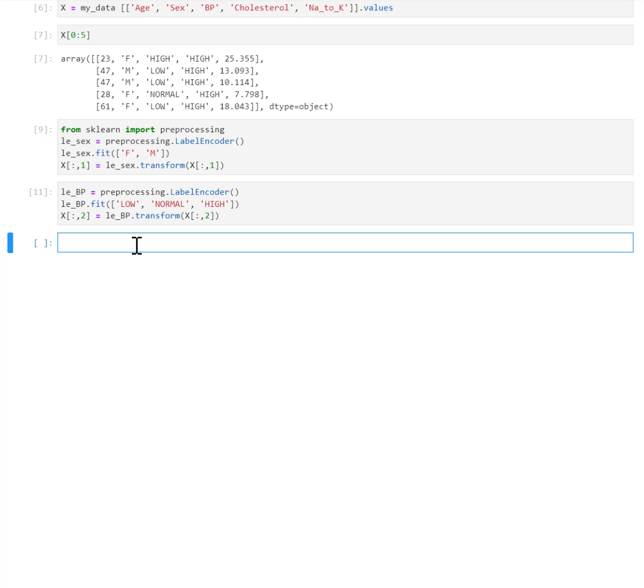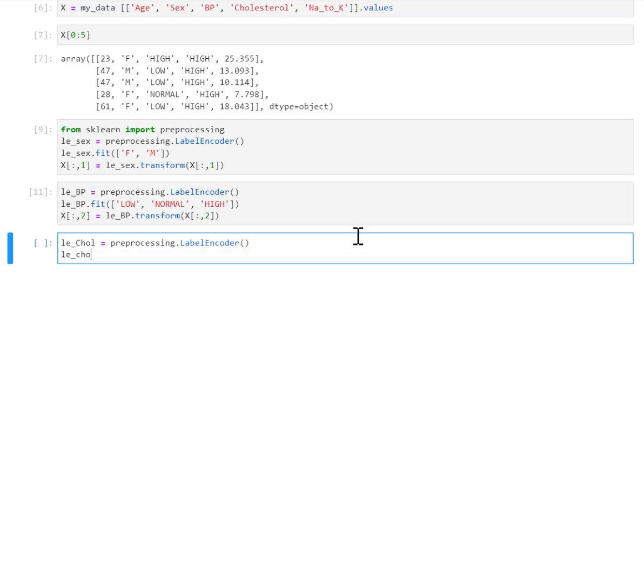So we have converted the categorical variable of sex into a dummy variable. We converted the blood pressure categorical variable into dummy variables. And we need to convert one more categorical variable into a dummy variable. That's cholesterol. So let's do that. Cholesterol. Preprocessing. Excellent. Label encoder. Excellent. Let's continue.